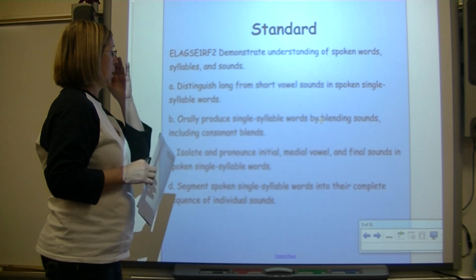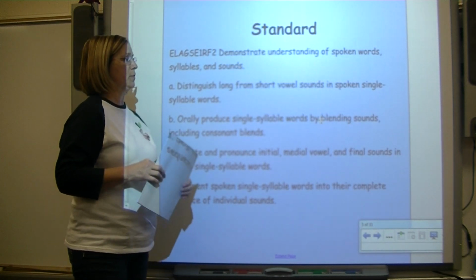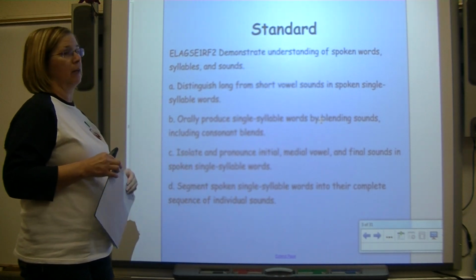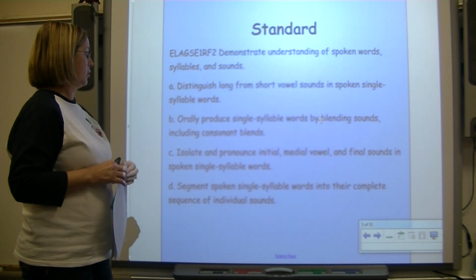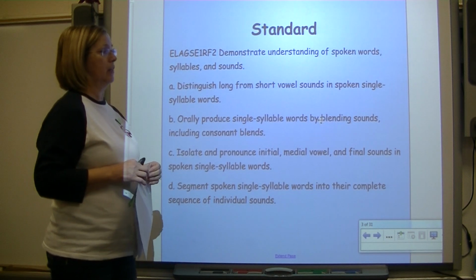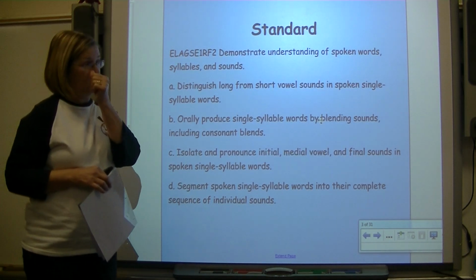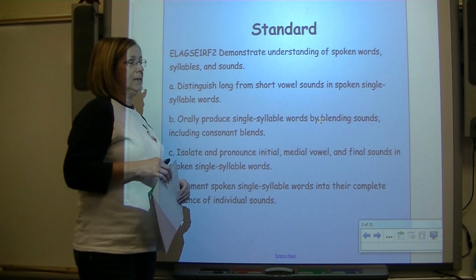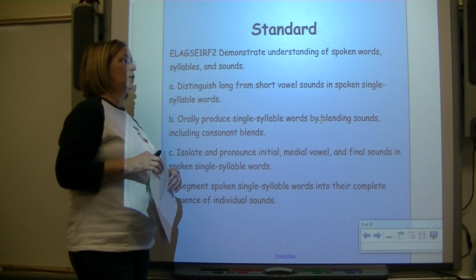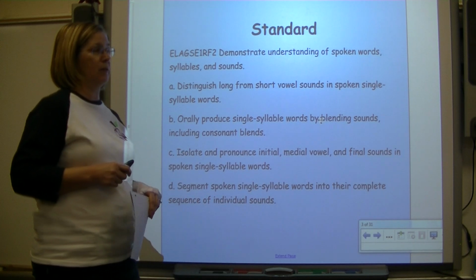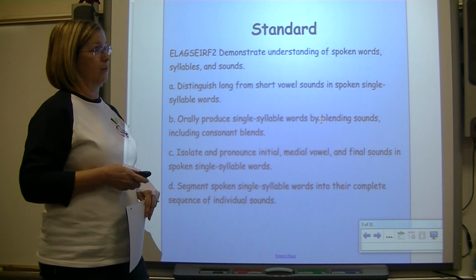The student will orally produce single-syllable words by blending sounds, including consonant blends. The student will isolate and produce initial, medial vowel, and final sounds in spoken single-syllable words. And lastly, the student will segment spoken single-syllable words into their complete sequence of individual sounds.